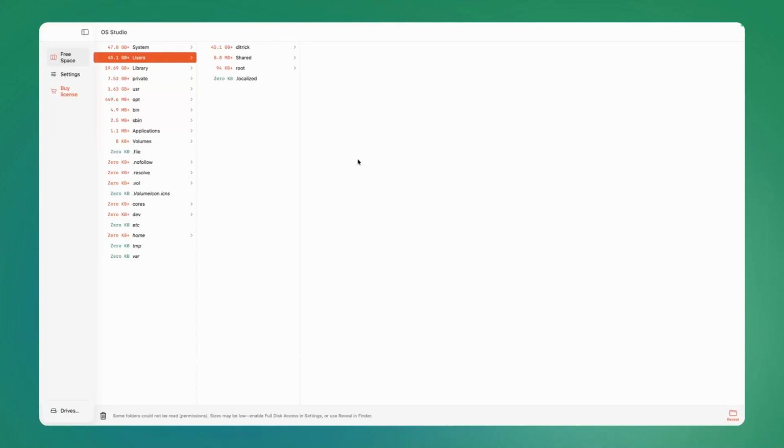OS Studio is a simple Mac app that helps you clean up your Mac. With OS Studio, you're able to manage your storage and find out what's been consuming it. Here we are talking about local storage.